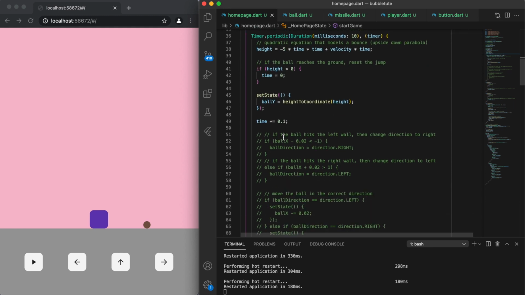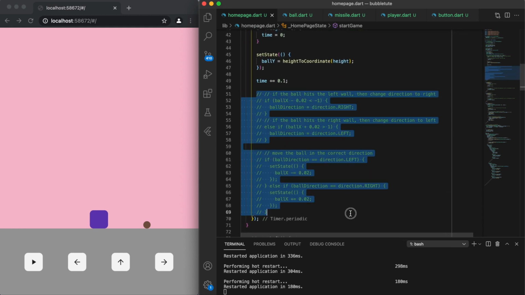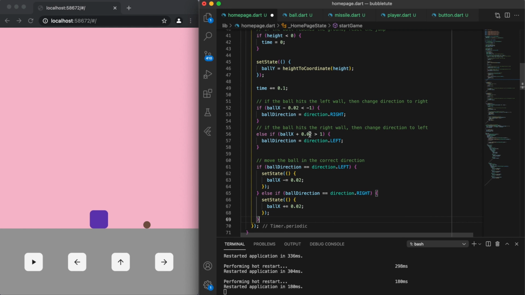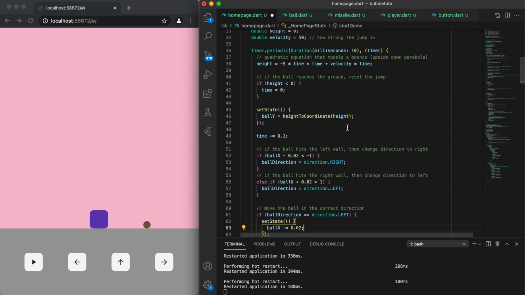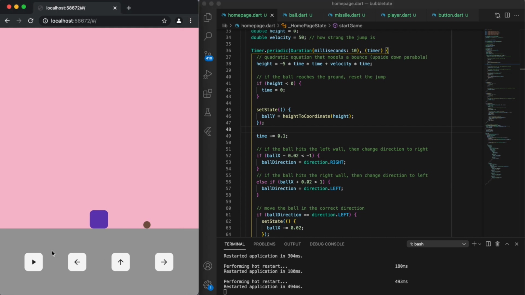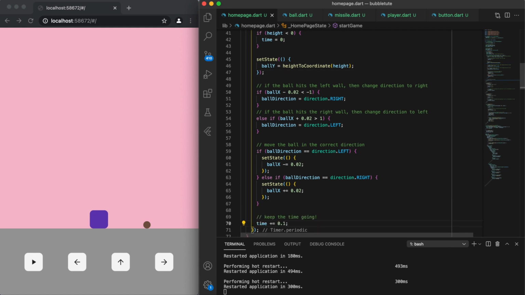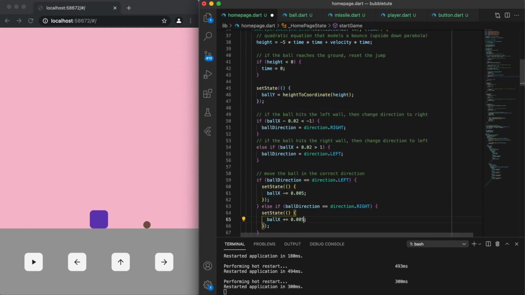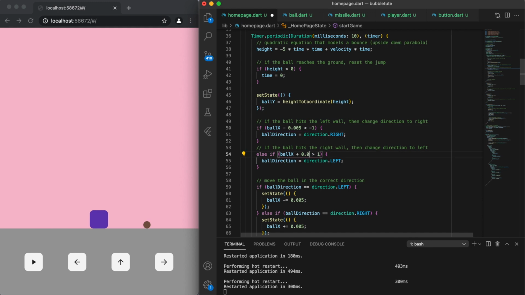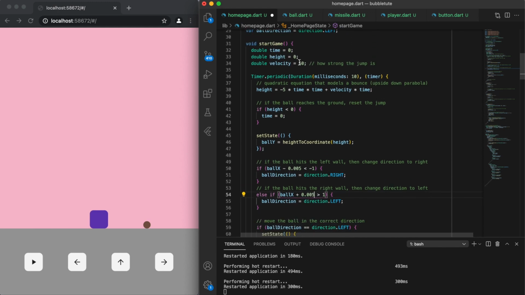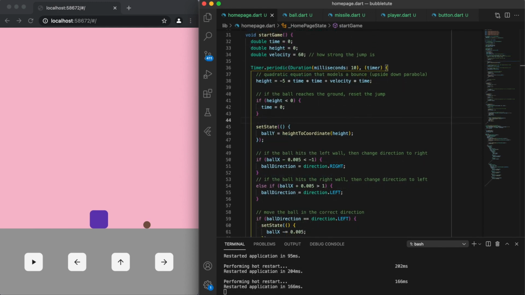Now we can uncomment this, which just makes the ball move left and right. And see how that looks. Looks like a very funny bounce. Let's move this time to the bottom. And let's change this to 0.005. In other words, make the left and right movement much smaller. Let's try to comment on everything and clean some things up.